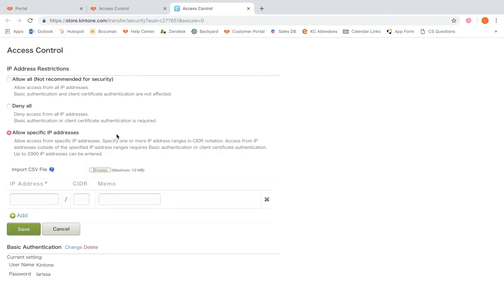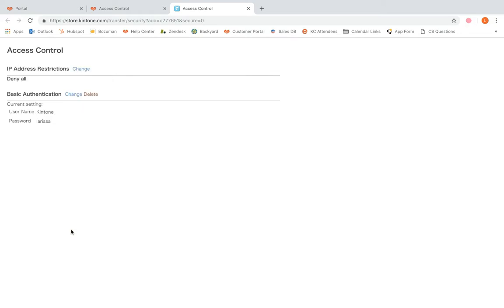So if you ever try setting this up and you find you're unable to access your account, you can also change these settings by logging into the Kintone store. If you ever change these settings and can't seem to get back into your account from what you've set, don't worry, you can change them from store.kintone.com.